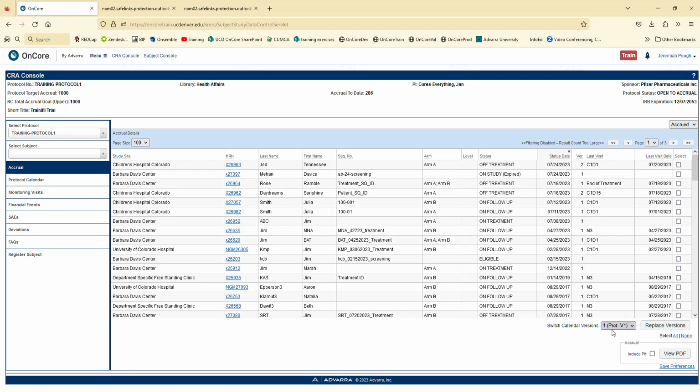Down at the bottom here, we see the Switch Calendar Versions drop-down menu at the bottom right. And when we click on that, we can see the available calendar versions. If we want to update a subject to the most recent calendar version, we can select the calendar version from the drop-down menu and select the subject by checking the box next to their name at the end of the column. And then click Replace Versions.